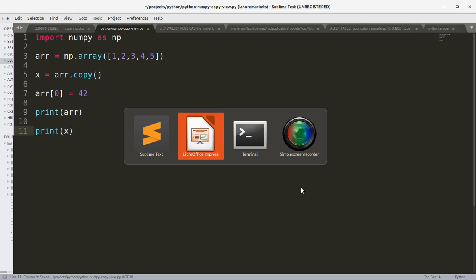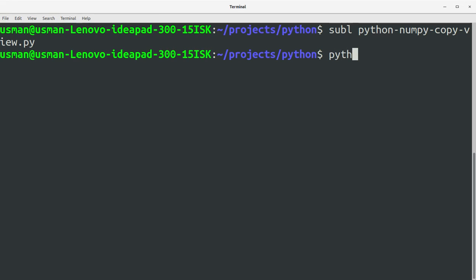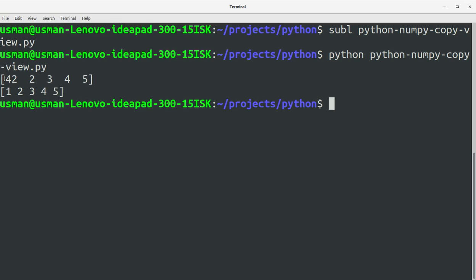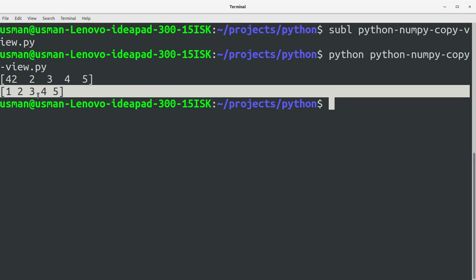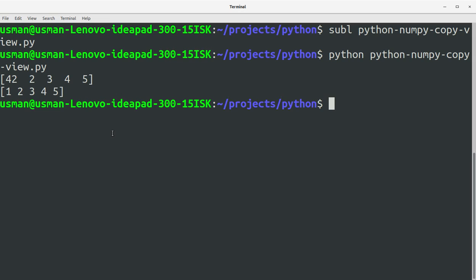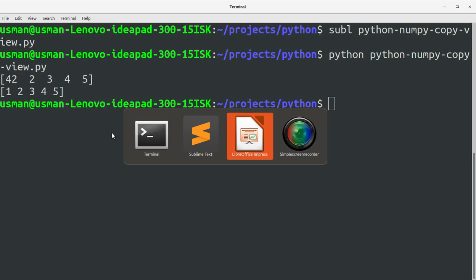Save the file, go to the console, and let's run our program. Python numpy copy view. You see, we have the original array and we have the copy array. When we change the value of index 1 to 42, it only affected the original array, but it didn't affect the copied array, because the copied array is an independent separate array.